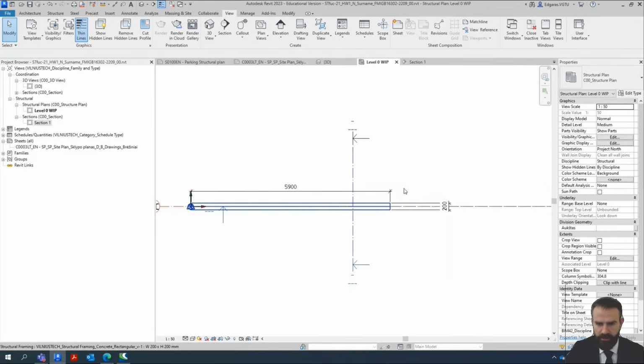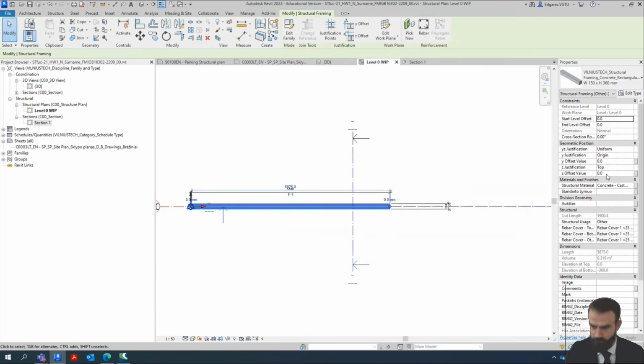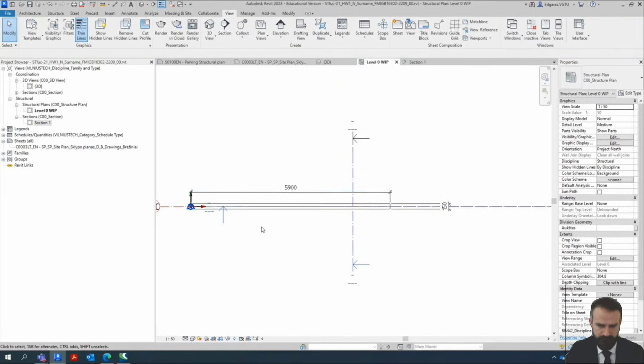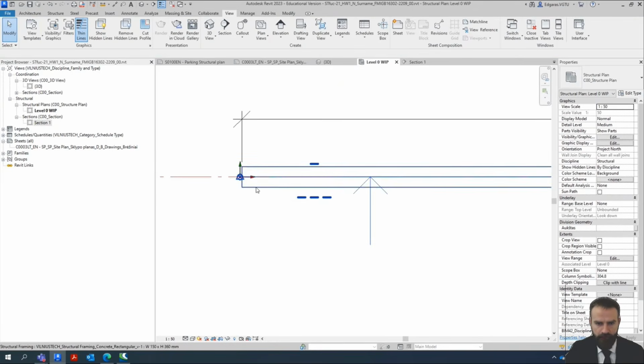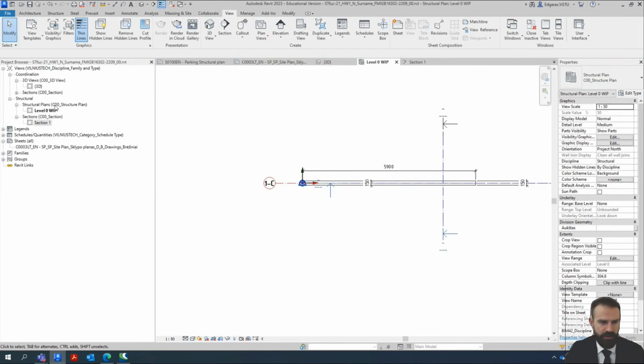So I just click on the beam, click edit type, duplicate. So width will be 150 and here 360. So B 150 and here 360. For concrete, I will select concrete, high density concrete. Okay, I put again the dimensions, okay, 150.